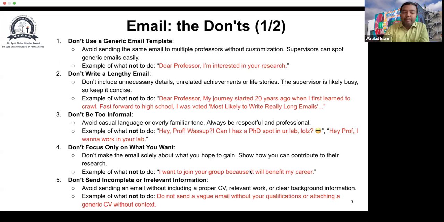Now, before you start writing emails, communication in email, these are some of the don'ts which you should not do. At first I listed some of the things you should not do, then I will show what you should do. So the first thing you should not do is don't use a generic email template.